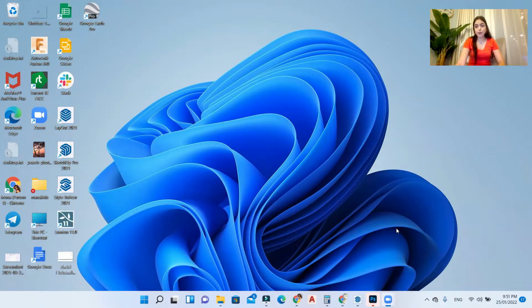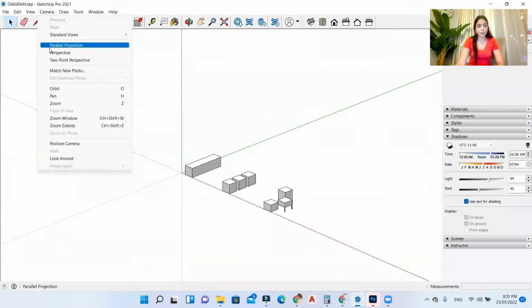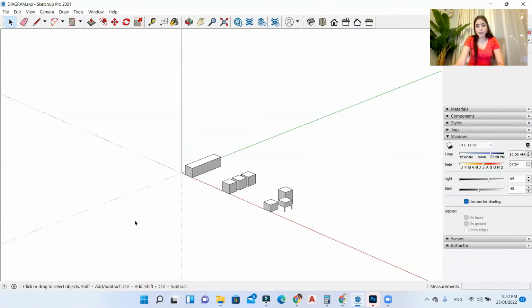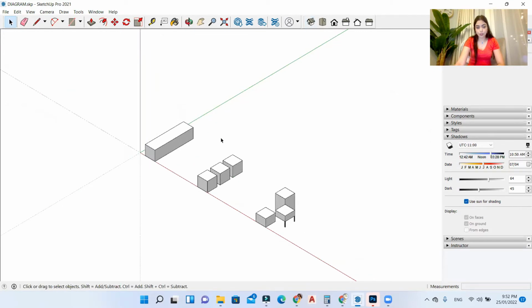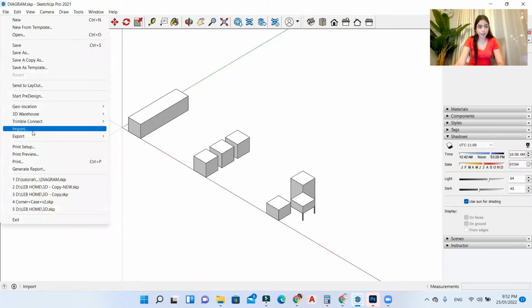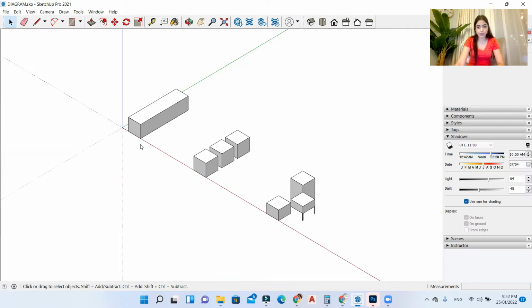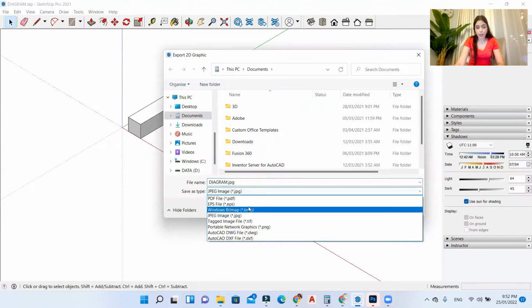So first step is going to be on SketchUp. I have prepared my diagrams over here. Make sure that your camera is on parallel projection and you are using the ISO. And then zoom in a little bit and then go to File, Export, 2D Graphics. You'll need to export this now into a PDF.